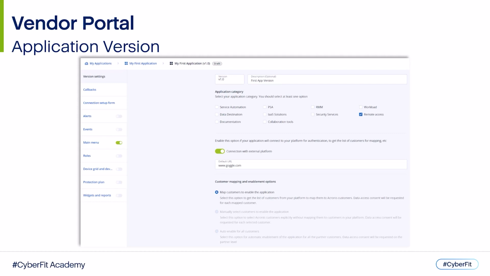All of these are called extension points. Extension points will be covered in detail in another course. Callbacks and connection setup form are also configured here. These are also explained in detail in later courses.